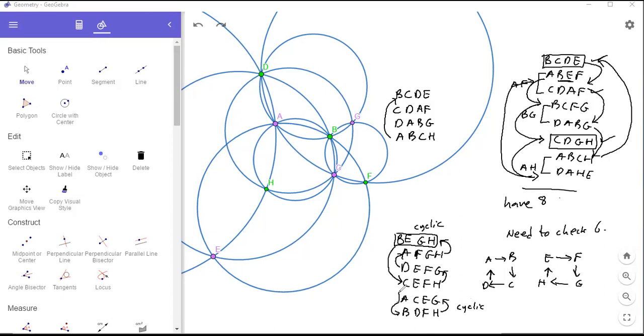So basically we just have two things we really want to check. If one is cyclic, the other is definitely going to be cyclic. So all we need to check is whether BEGH is cyclic and ACEG is cyclic. If we have this, then we could plot out the rest. Okay, so to do this, we're just going to use Geometry software that makes this a lot easier to see.